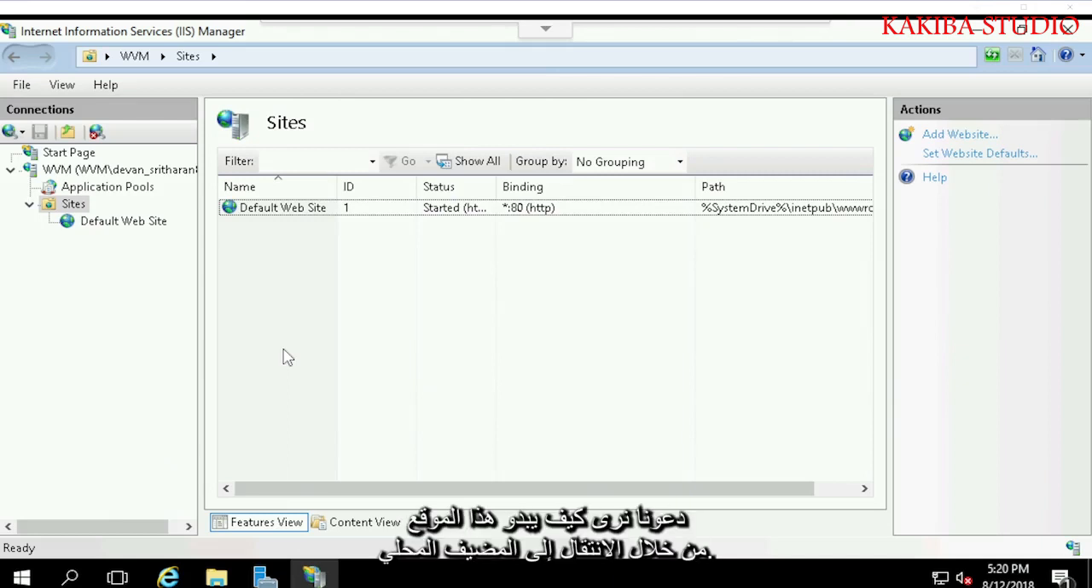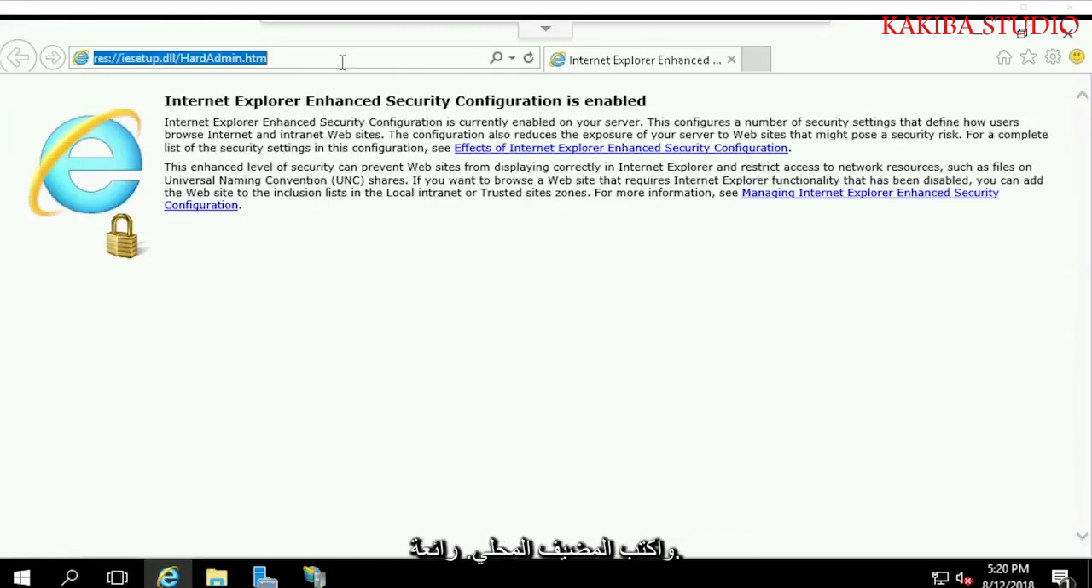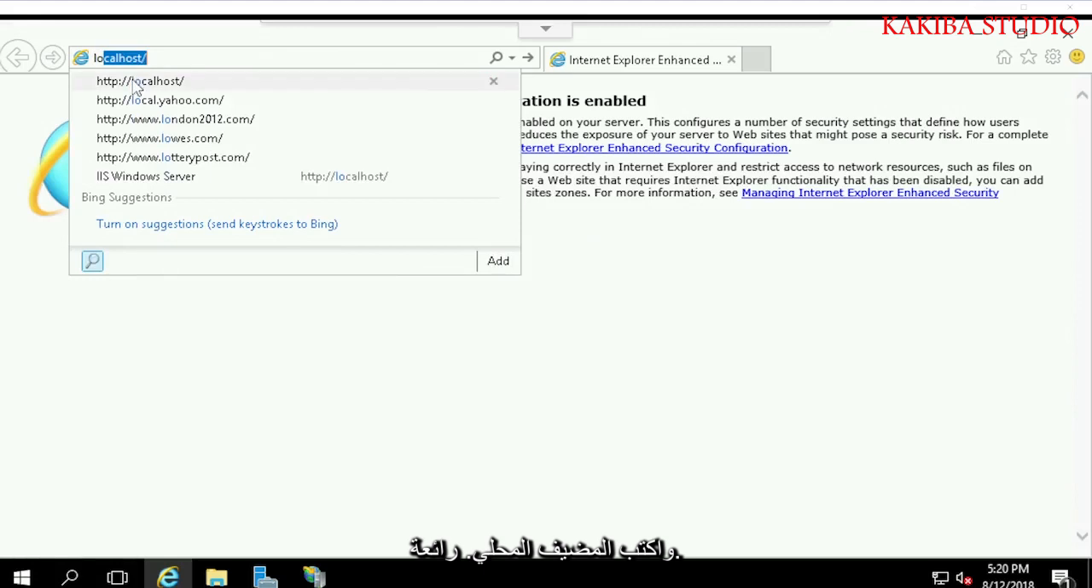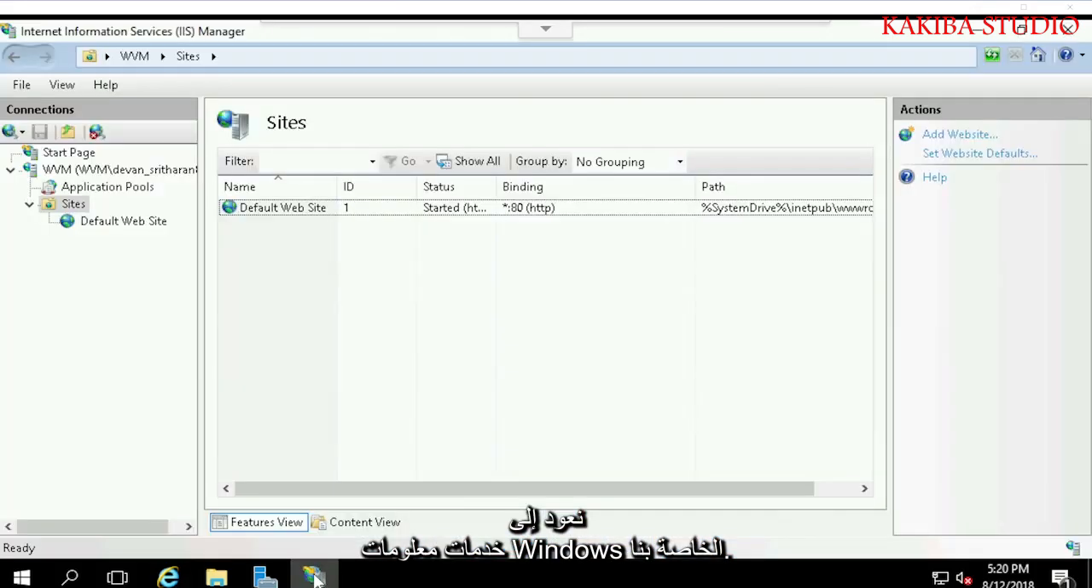Let's see what this website looks like by navigating to localhost. So I'm going to click on Internet Explorer and type in localhost. Great! Our server is serving the default website. Now let's add a different website to it. We go back to our Internet Information Services.